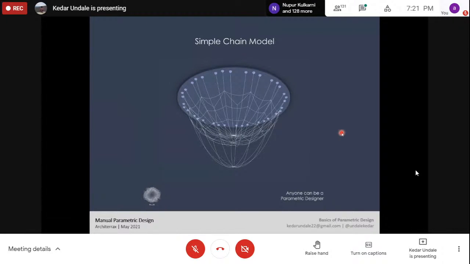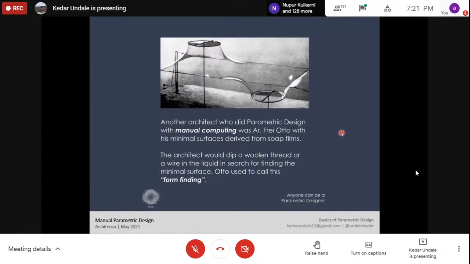Another architect who did parametric design manually was Frei Otto, with his minimal surface derived from soap films. The architect would dip a woolen thread or a wire in a liquid in search of the minimal surface, and he used to call it form finding.